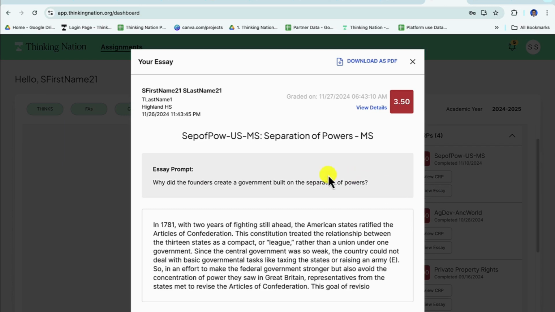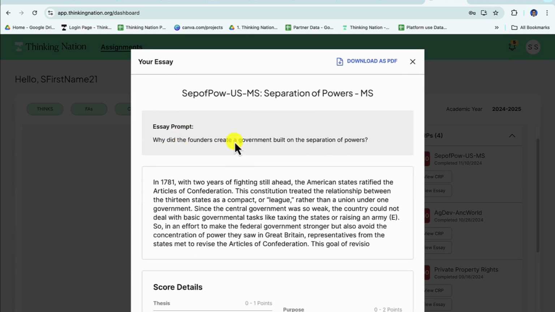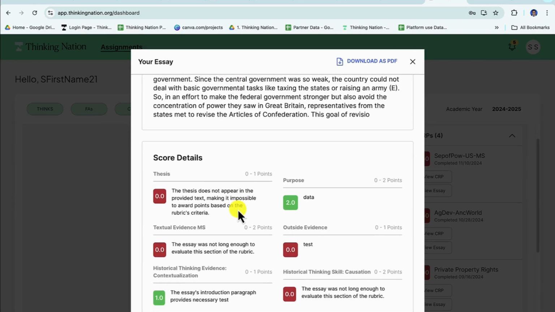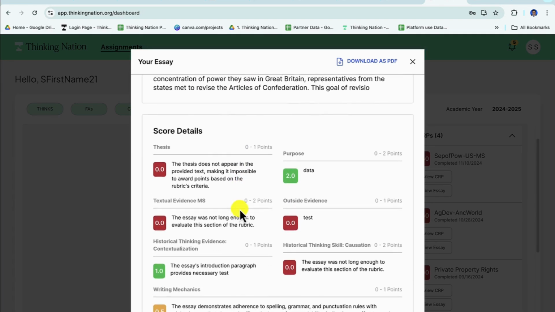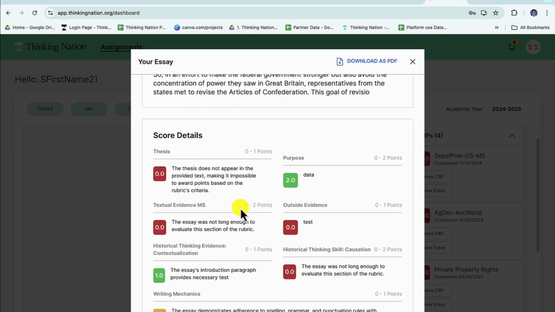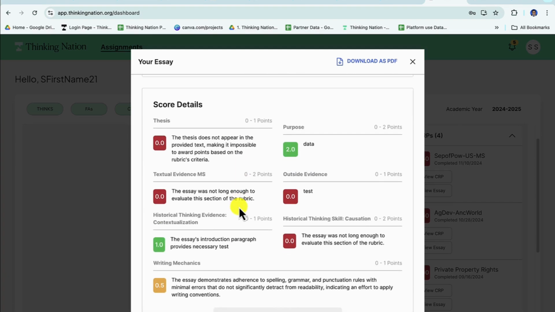So here again is a summarized version of my essay. You can see here that I received a score of 3.5. And again, it shows me the prompt. And the most important part is it's going to give me a breakdown of the score.